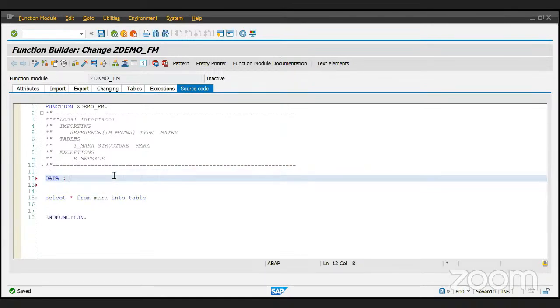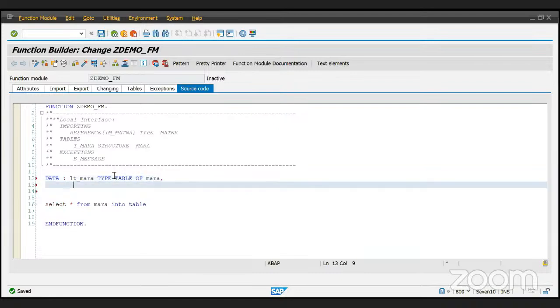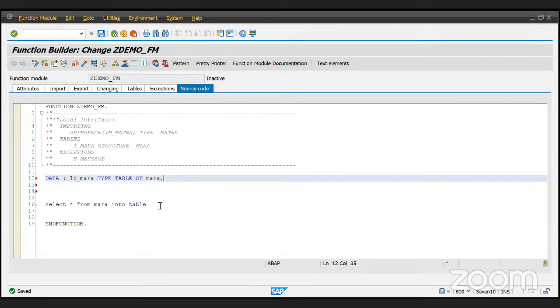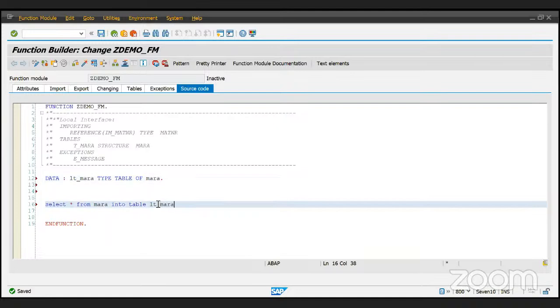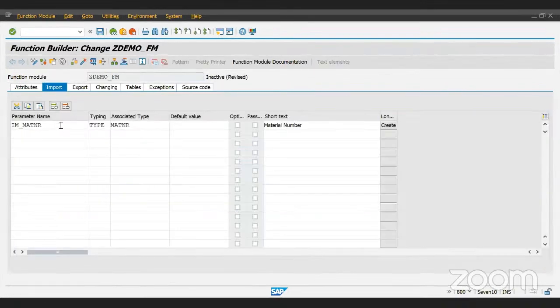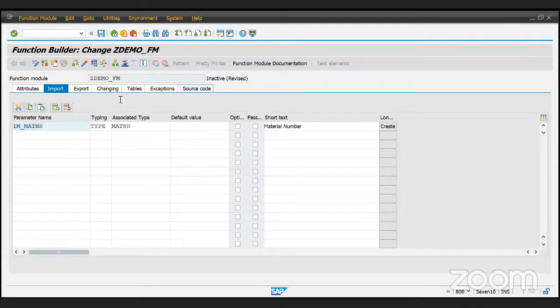Data lt_mara type tab type table of MARA. You can give your customized fields also. You can create your structure as well, that's not a problem. Then we can use this in our query, lt_mara, where MATNR equals to, and what is the MATNR value we are getting? We are getting the MATNR value in this import parameter, right? So we can copy and then write it in the source code.